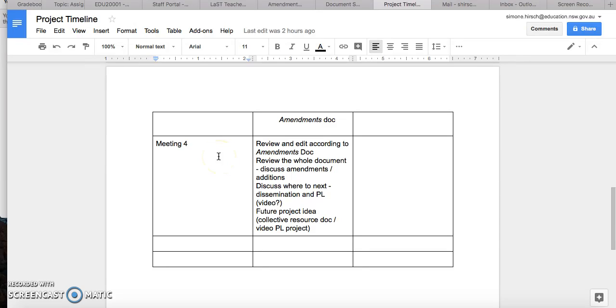Then in the final meeting, we'll review and edit according to the amendment doc. We'll look at the whole document and see what we've amended and what we think of this final draft, and whether we need to do any further amendments or any additions, or where we're going to put different sections, which ones should go first, that type of thing. Just a general review of the whole document together, and then we will discuss where to next.